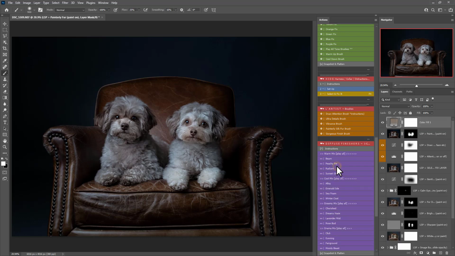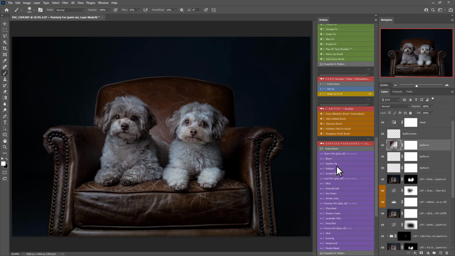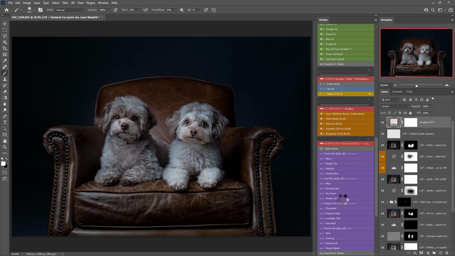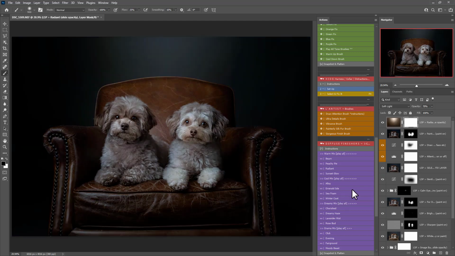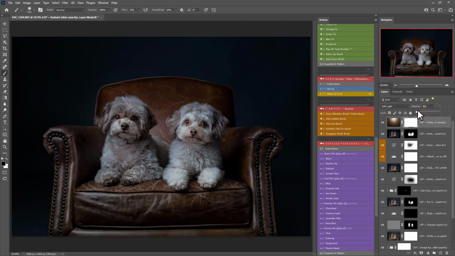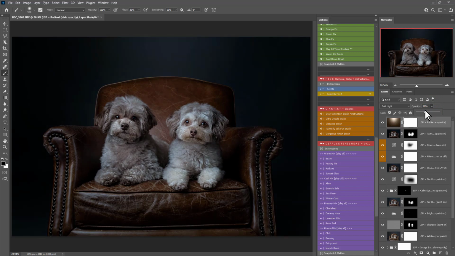Now onto the diffuse finishes. How about we just play one, just see how it looks. I'm going to play Radiant there. You can literally mix and match these. You can play as many or as few as you like, just to kind of get the exact signature finish that you want. Slide that opacity down a little bit there.